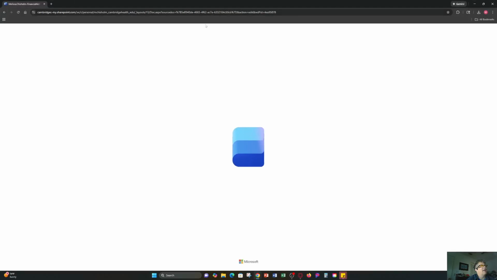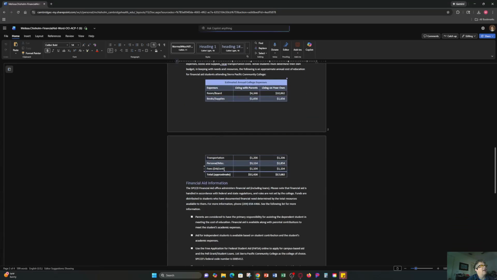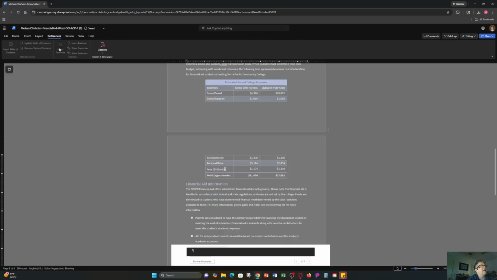Sorry, this happened last time. I'm not really sure why it does this, but let's try that again. Go down here, put the insertion point, Reference, Footnote, and there it is. I have no idea. Seems to be some sort of glitch in here.